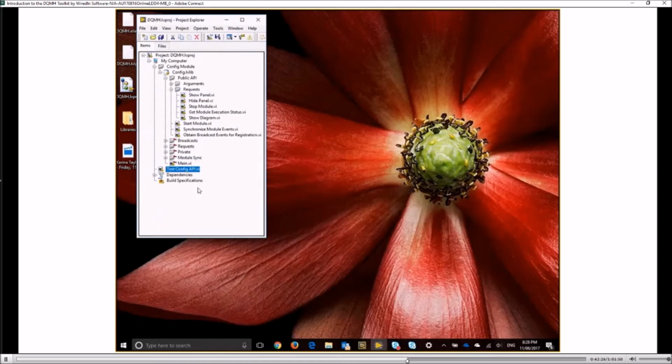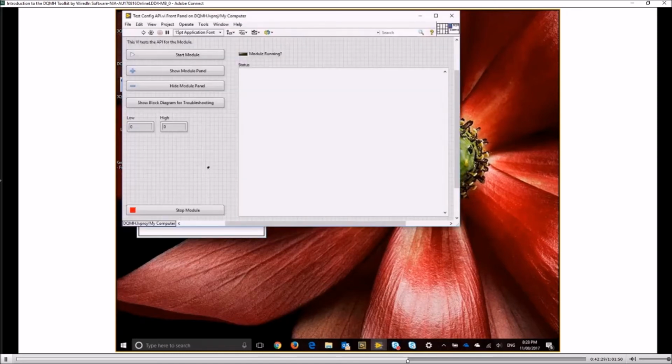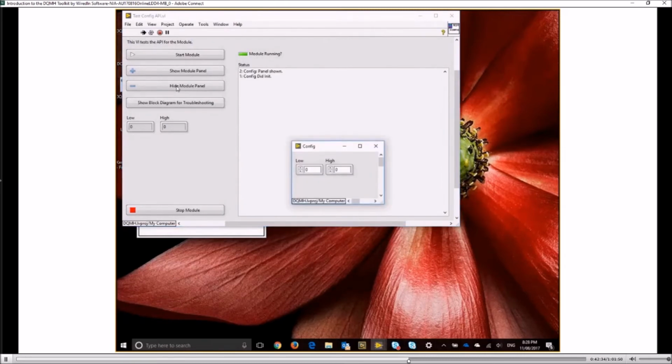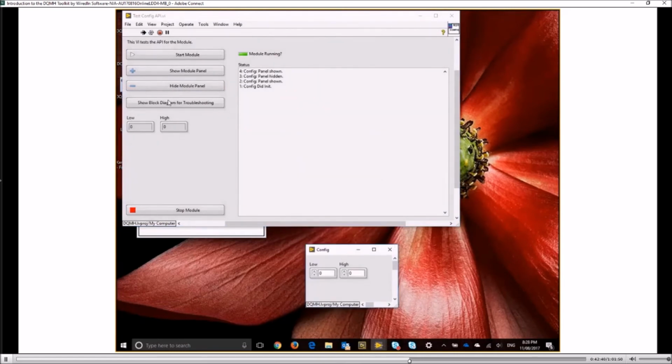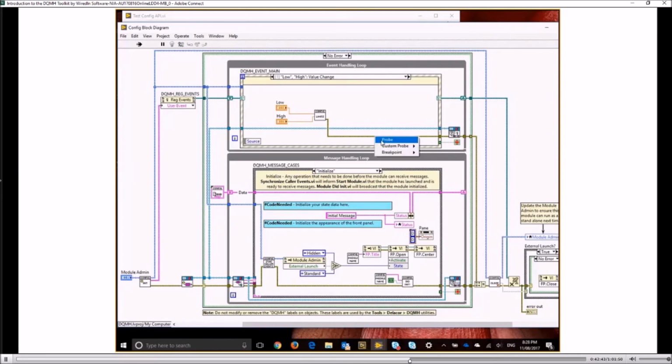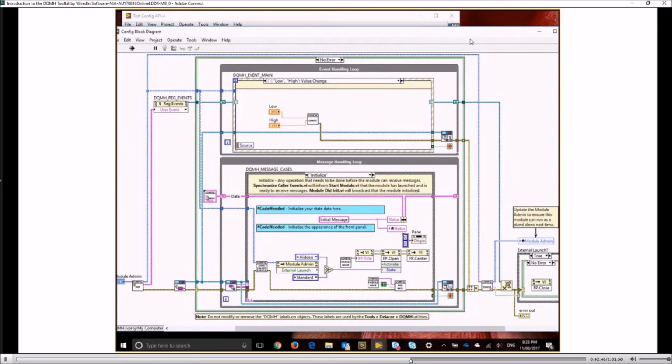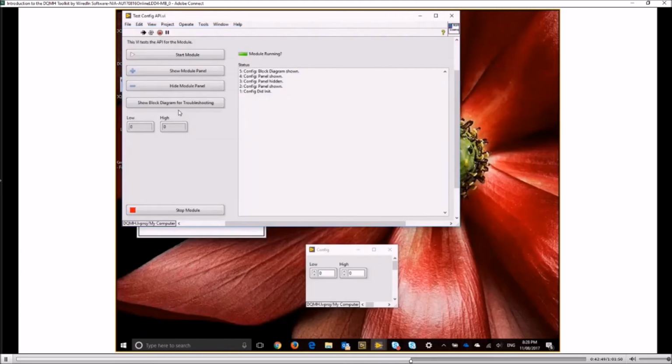We're now just going to have a quick look at how we could use the tester to run and test our new module. So we can start the module from our tester, we can show its panel, we can hide its panel, we can show its block diagram for troubleshooting. This doesn't seem so awesome when it's just a single module running in isolation, but if your module is clonable, or if your module is running in the sub-panel of another VI, it's often very difficult to open the relevant block diagram for troubleshooting. You could just open this test config API and open the correct block diagram. It's really, really handy to be able to debug.